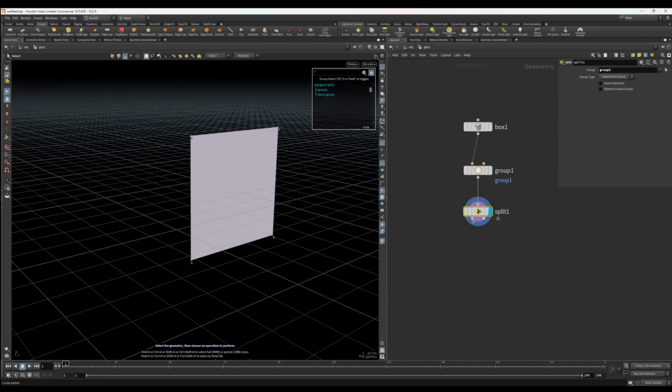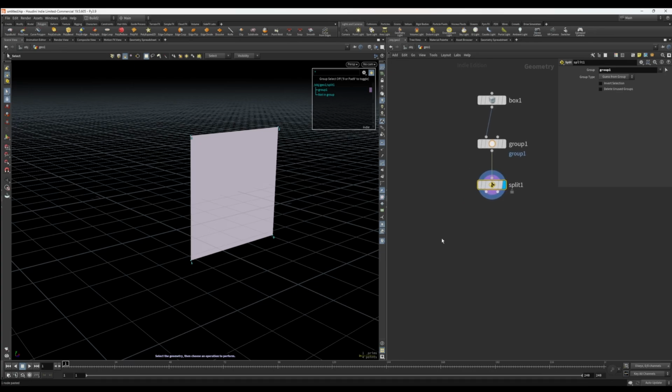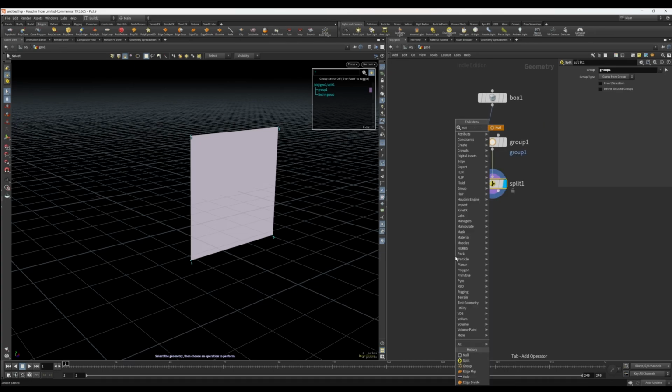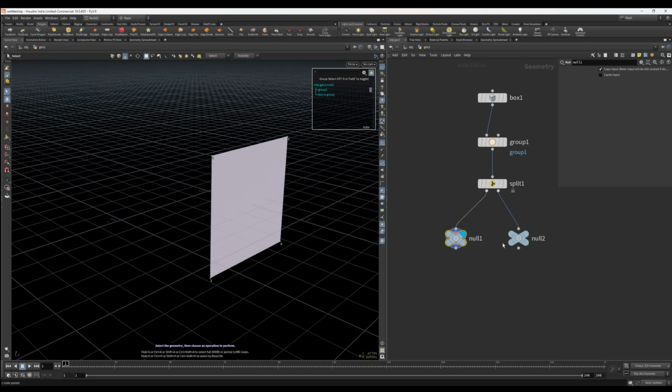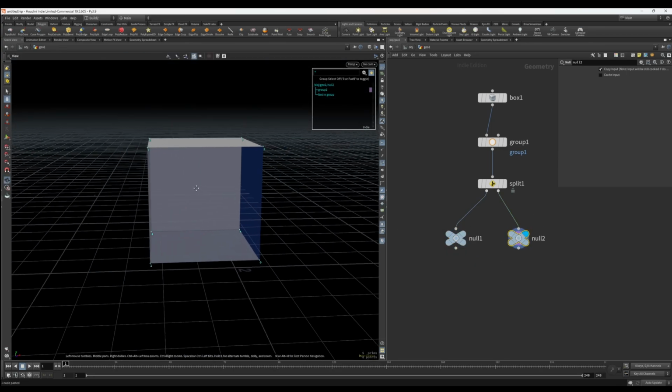So the left output is the one that we've selected, and the right output is the one that we haven't selected. If I drop in 2 null nodes down here and hook those up, you see the left one is the selected geometry, that's group 1, and the right one is the unselected geometry.